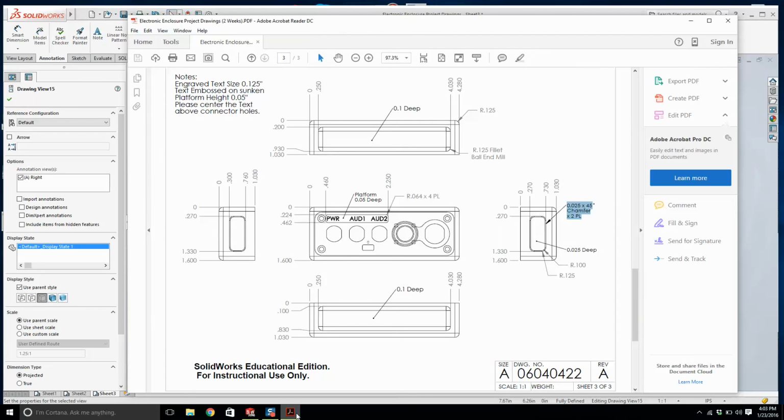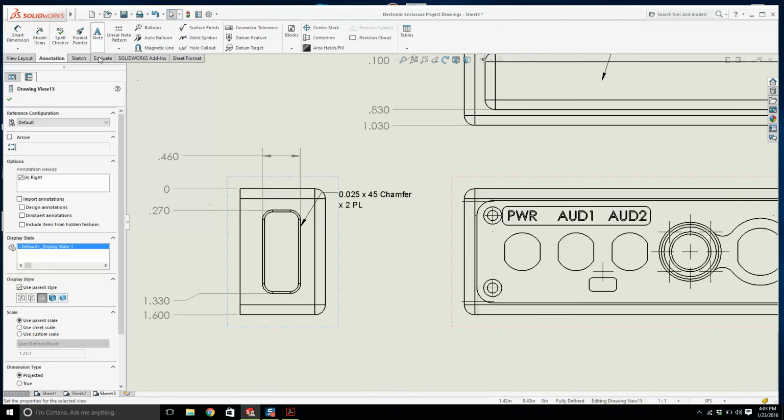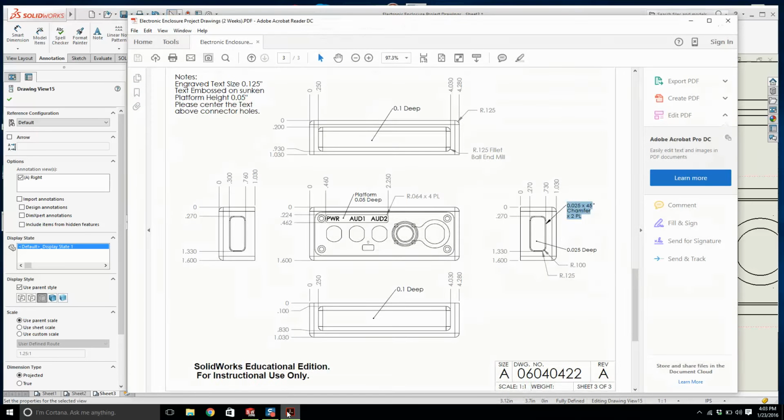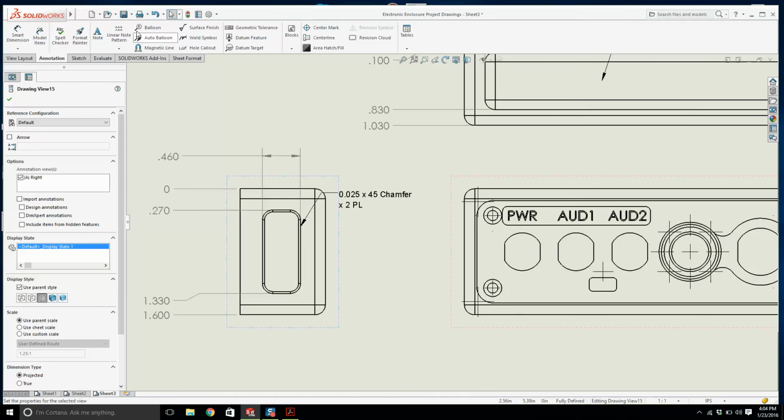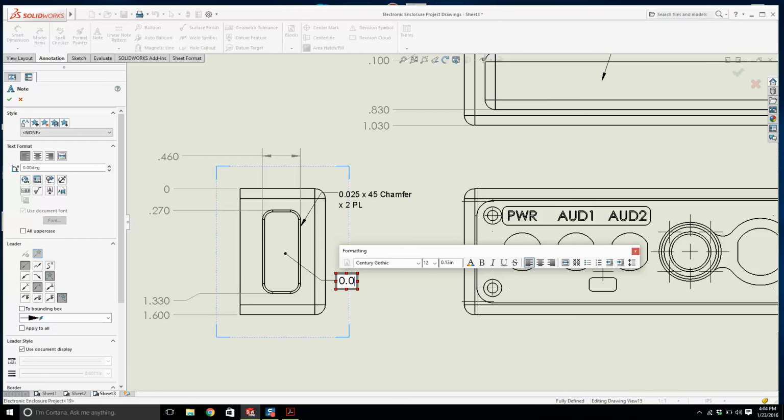And we'll do the same over here. And we need to put in a note here. What is the platform? The platform is 25 thousandths deep. So we go note, and we'll go 0.025 inch deep. Both sides.